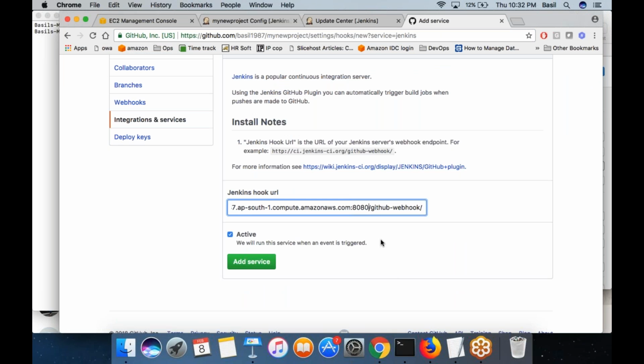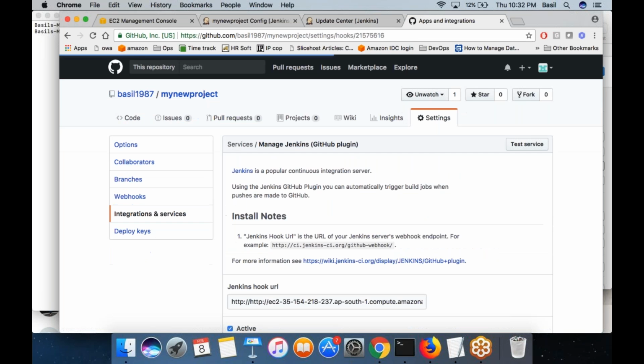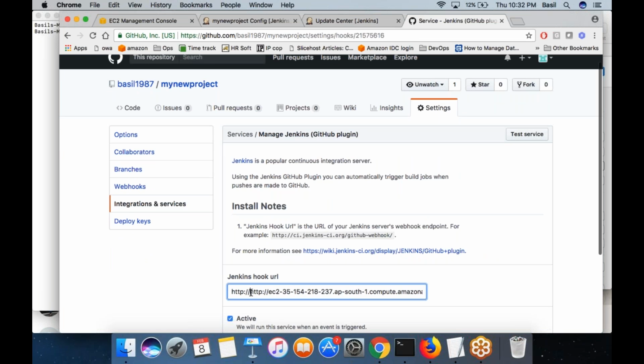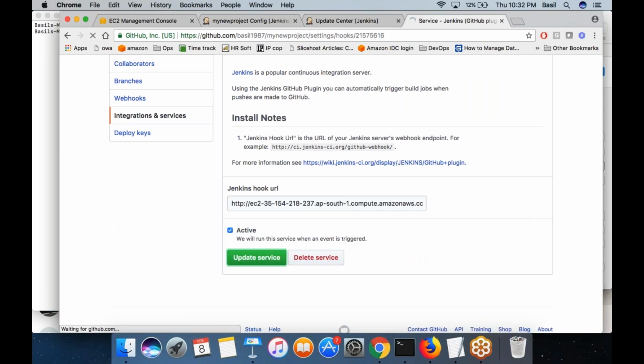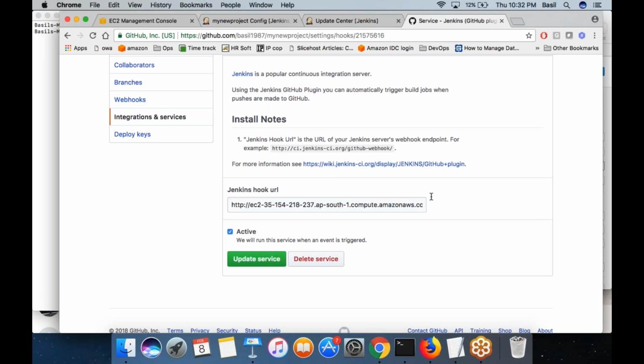Okay. So click on add service. That's it. Okay, I think I mentioned the wrong URL. I put two HTTP. So that's it. Now your Jenkins is integrated with GitHub.